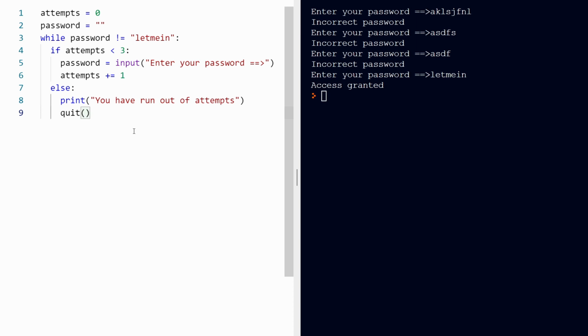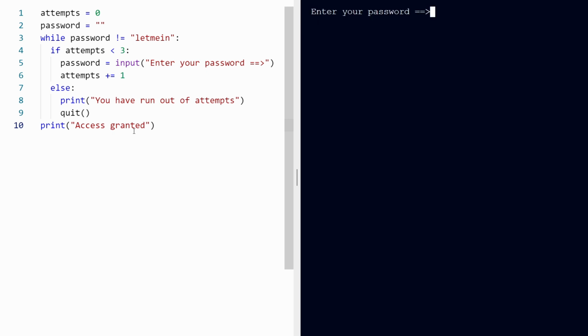However, if the user does type in the correct password within those 3 attempts, the while loop will exit and the final line of the program will run. Access granted. So now let's test this. Let's start by typing in 3 incorrect passwords. It should print you've run out of attempts and quit.